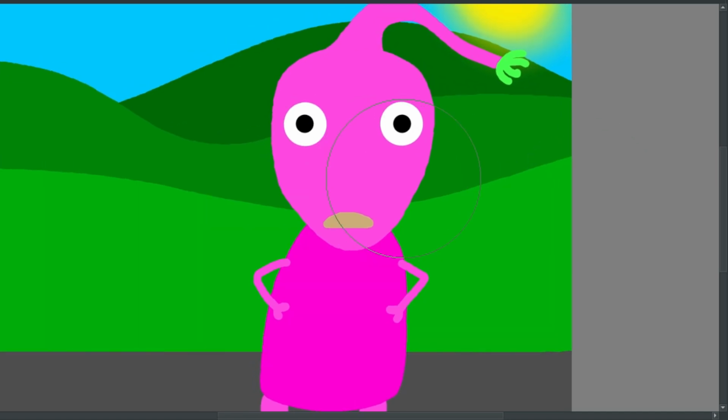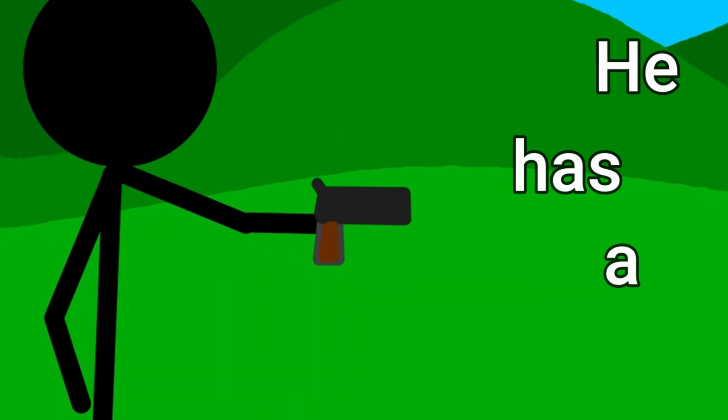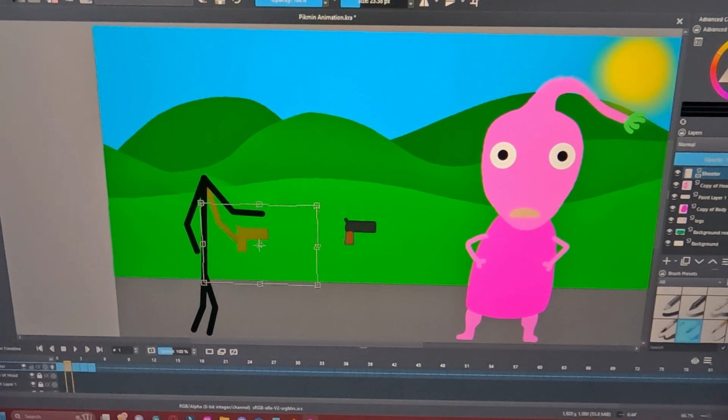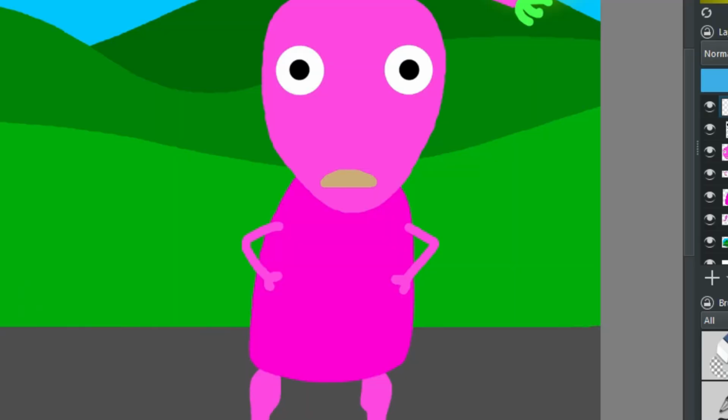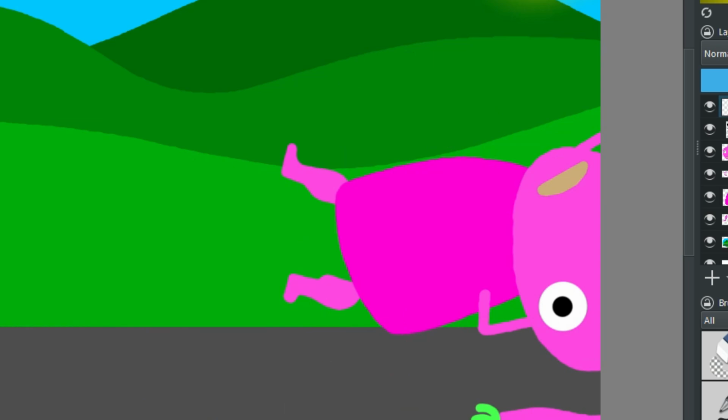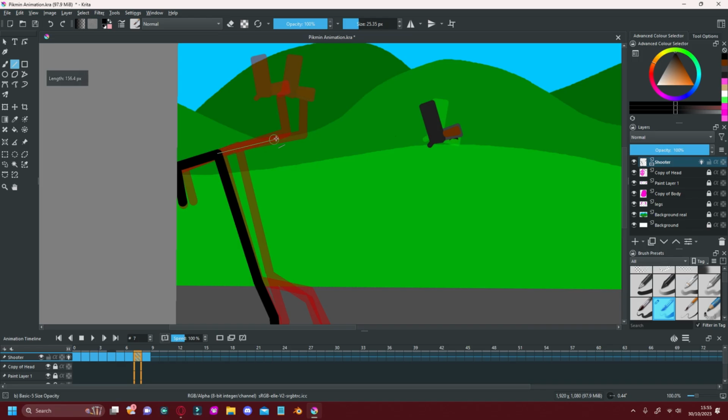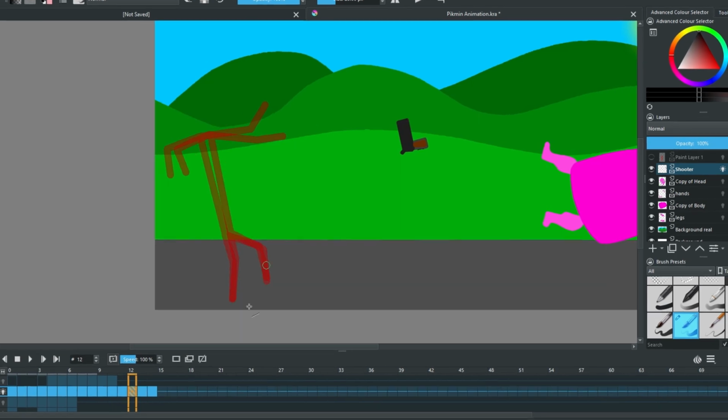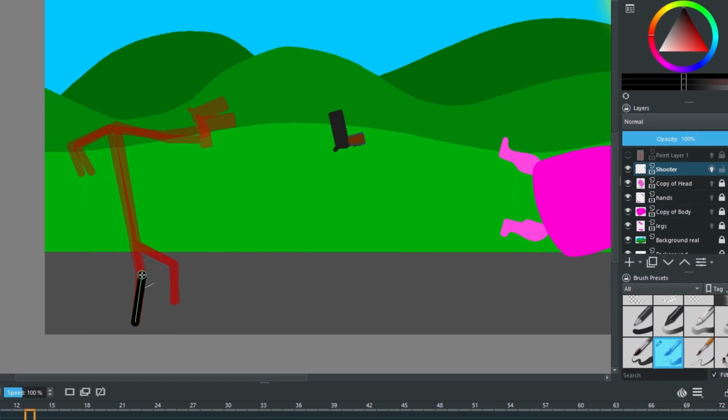Here is my Pikmin, and here is my other character. He has a gun. Hopefully you can see where this is going. The Pikmin is broken up into different body parts, separated by each layer. This means that I can move him about without having to worry about redrawing him every frame. I used onion skinning to animate the other character, as it allowed me to see my previous and future frames that I had already drawn.